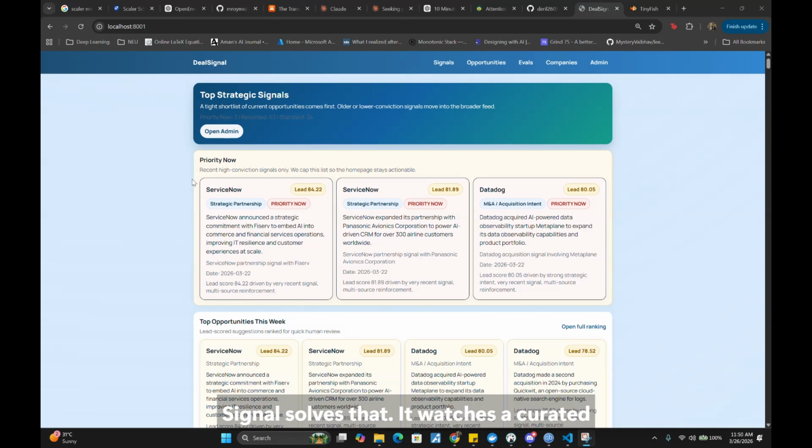DealSignal solves that. It watches a curated set of companies, detects meaningful strategic changes, scores them, and surfaces a short, prioritized list of companies worth acting on right now. And the key idea is we're not trying to detect mentions, but rather we're trying to detect movement.